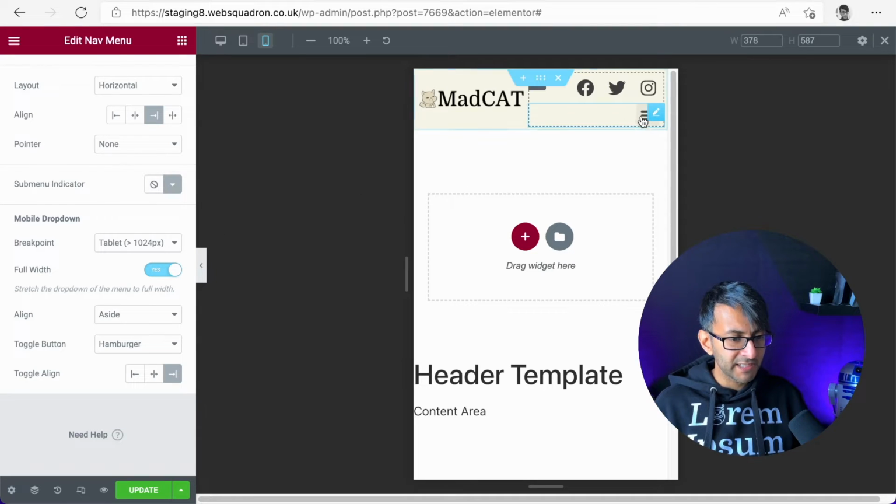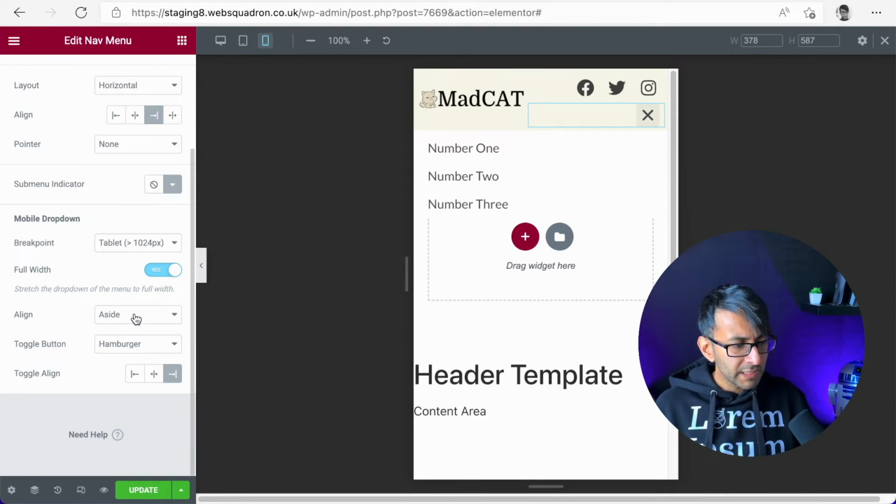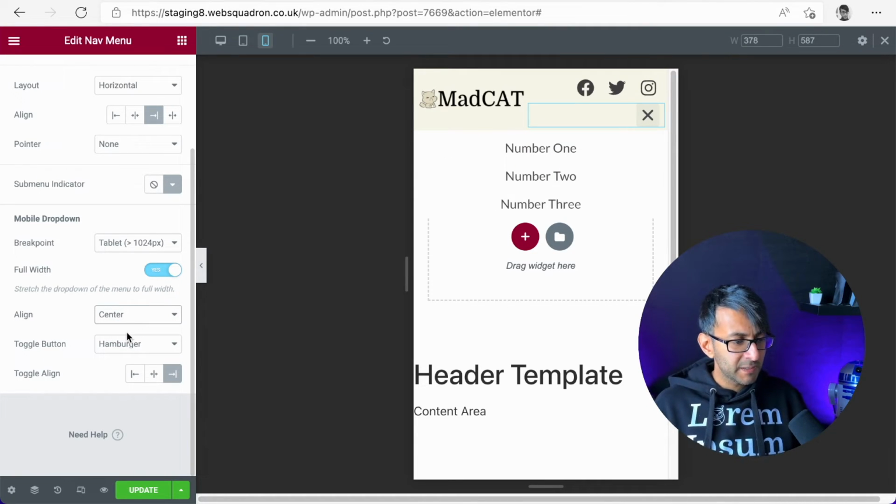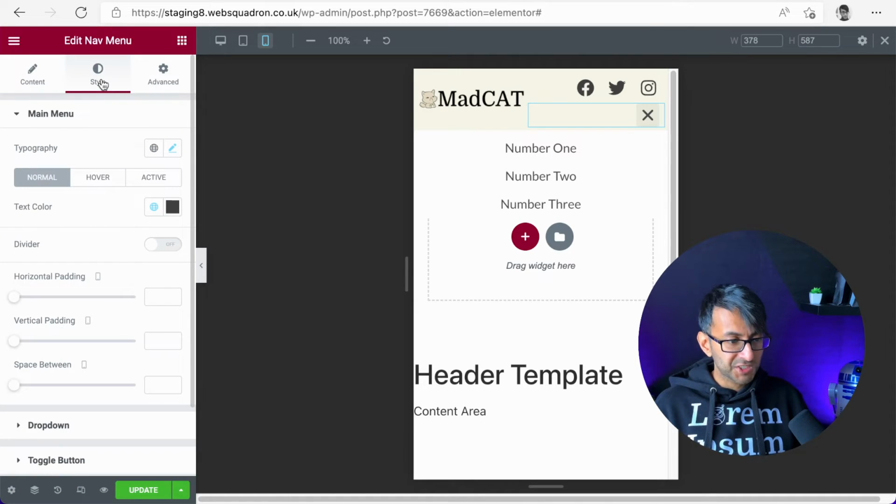Okay, so let's just close that. In fact, no, we'll leave it open. At the minute, the align is aside. Let's set that to be center. Can you see what's happened there? It's now centered. We are now going to go over to our style.